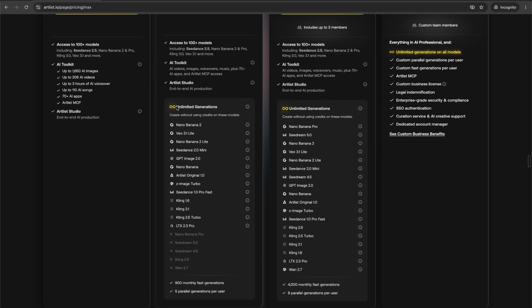But keep in mind, this also comes with unlimited generations of some of the other models, for example, VO 3.1 Lite, Seedance 2.0 Mini, and a bunch of other models, as you can see right here. Now let's actually start generating some videos.